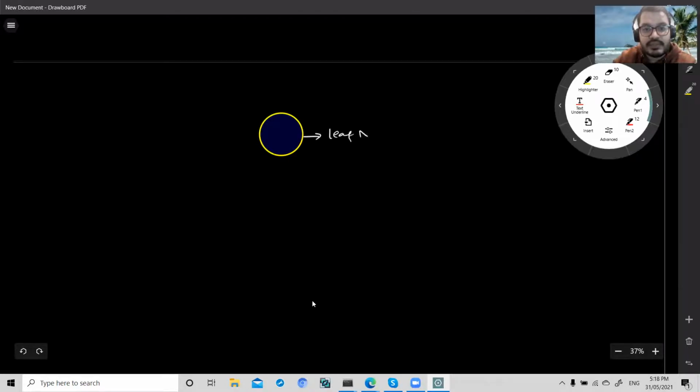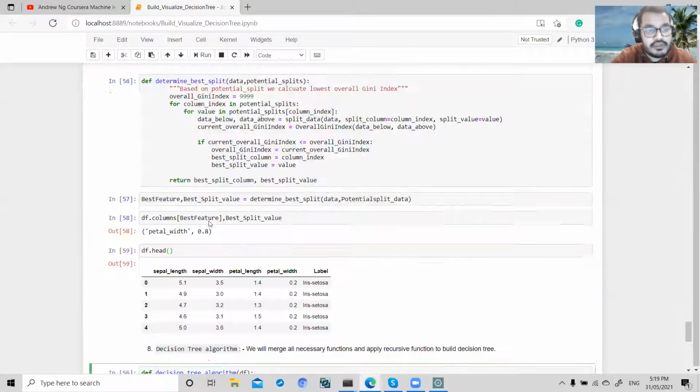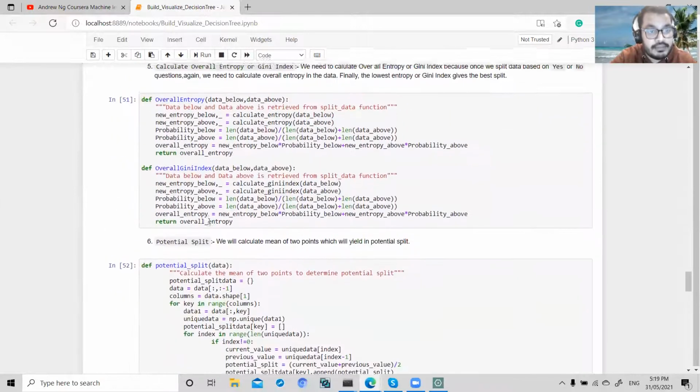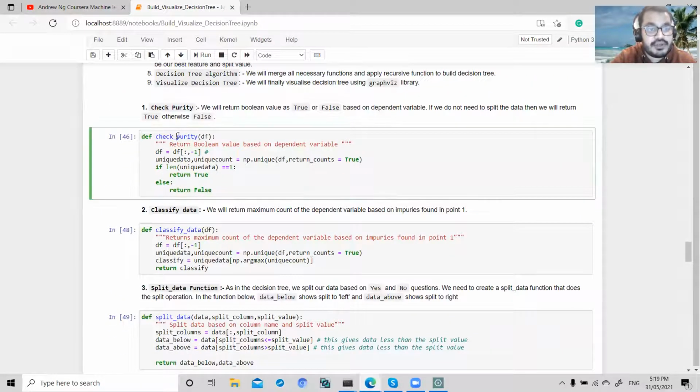So the first step would be to check this decision tree, if this is my leaf node, then I don't need to do any split. For that we have written the check impurity function.